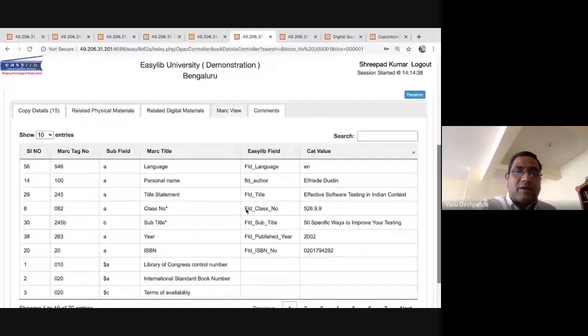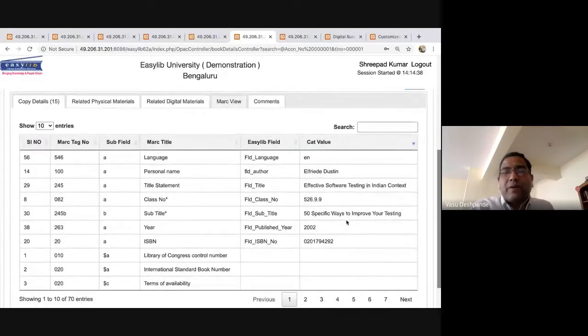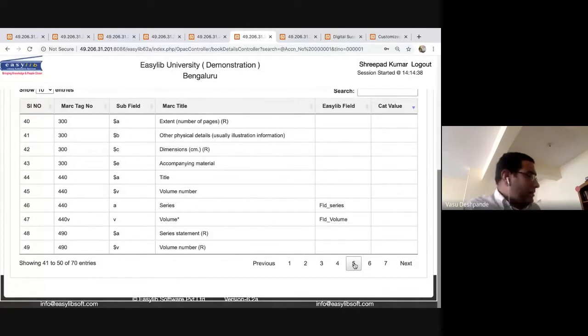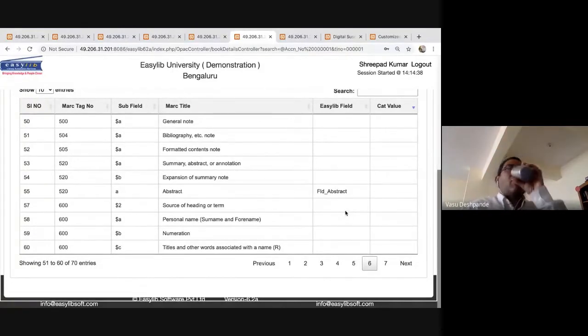And you know what? If at all the library standards change, because there is already a talk to convert to RDA, that is the next version of this interface. It's very easy with Easylib. We just change the mapping and you will be compliant with RDA. Now, if you see here, there are some 70 fields already cataloged over here, linked. So it can be expanded also.